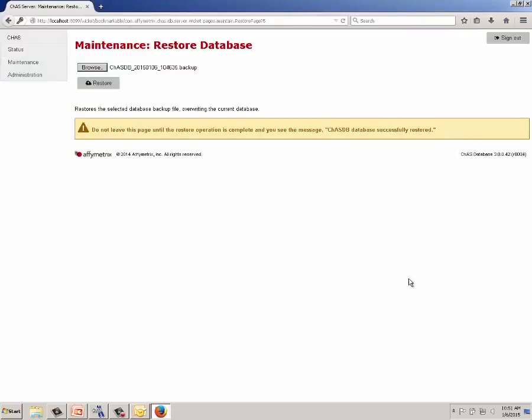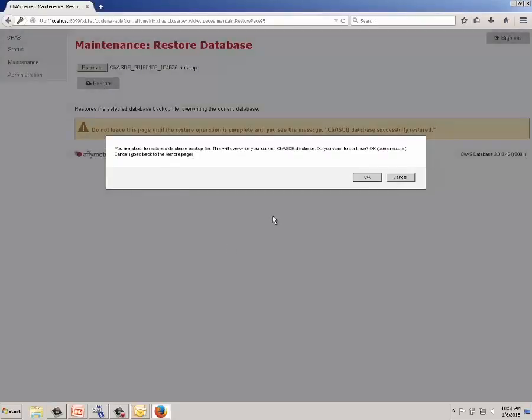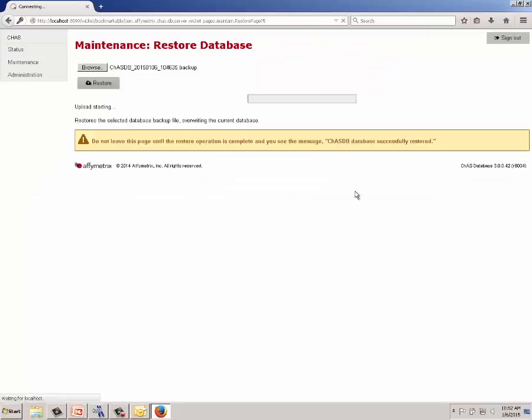Say open and restore. And again, it's letting me know I'm going to overwrite my current database. Is that okay? And you know what? It makes a backup of my database and I have it backed up. I feel confident, so I'm going to say okay.